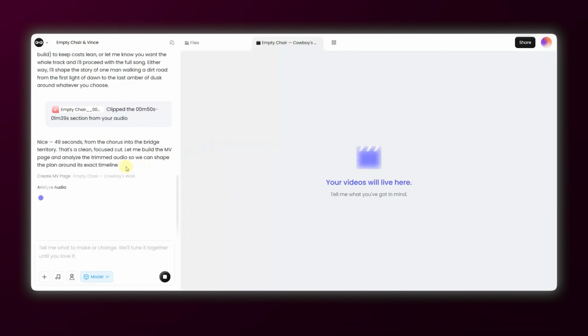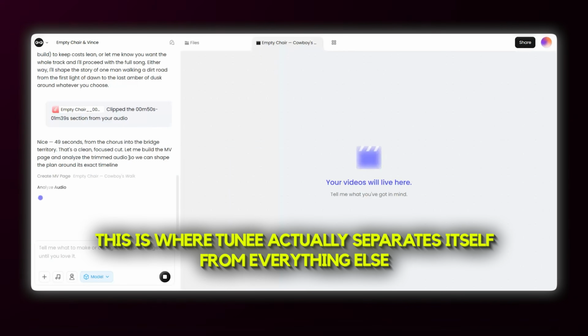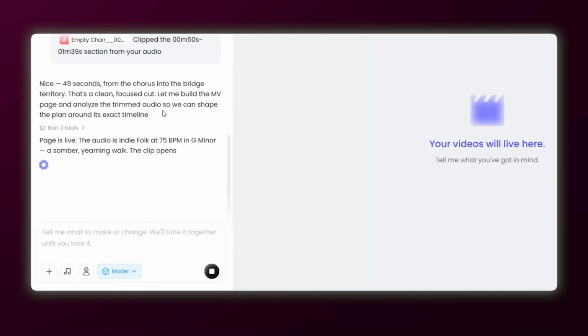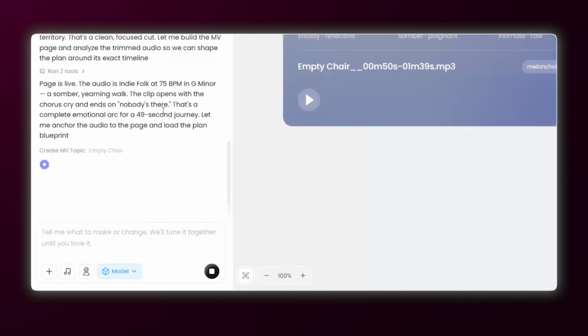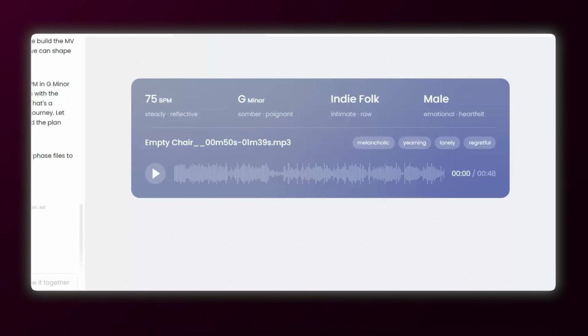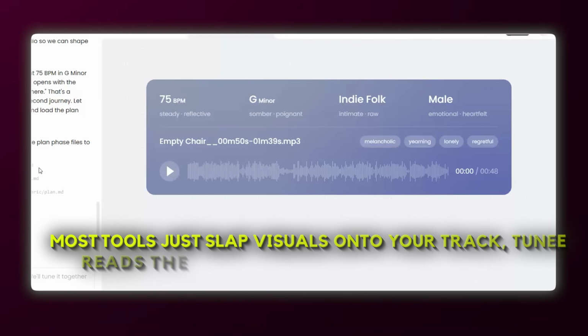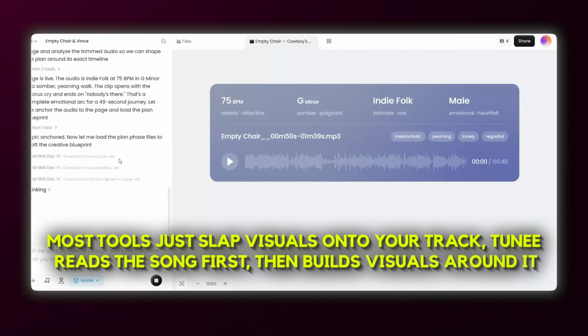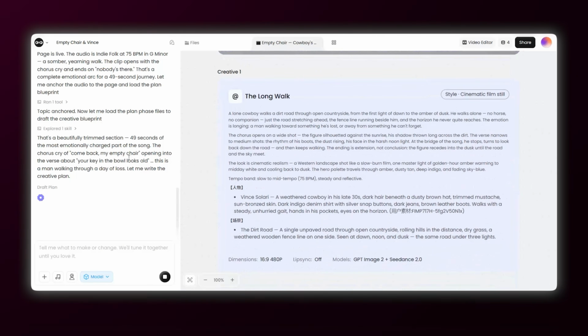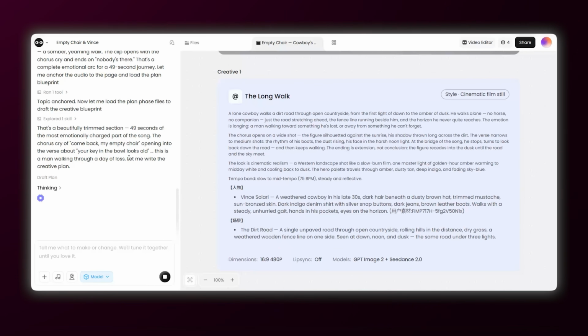And now watch this part, because this is where Tunee actually separates itself from everything else. Before it generates a single frame, it listens to the song, BPM, key, song structure, vocals, instruments, mood. It came back at 75 BPM. Slow, steady, reflective. Most tools take your song and just paste pictures on top of it. This one reads the song first and then decides what the pictures should be. Everything that comes next is built off that one panel.